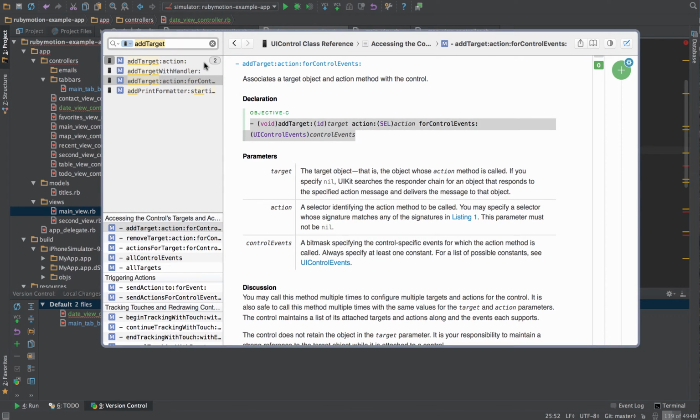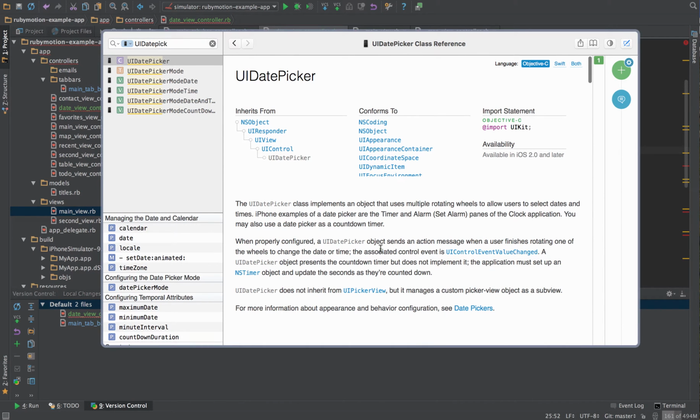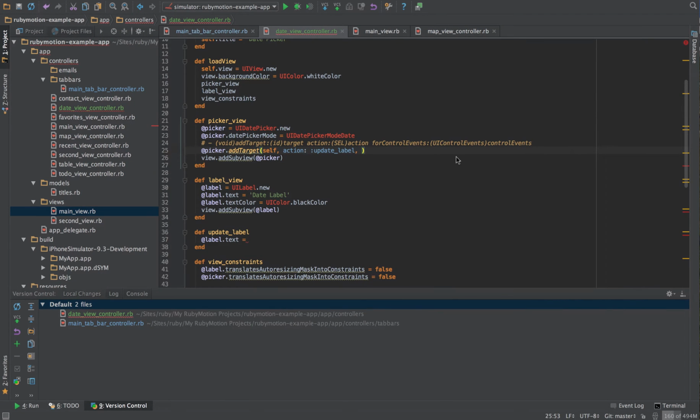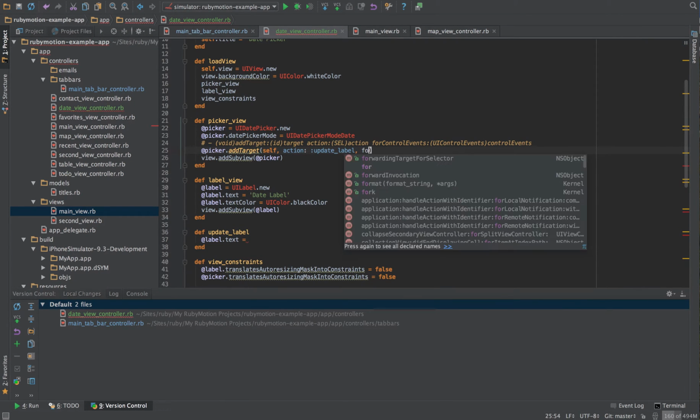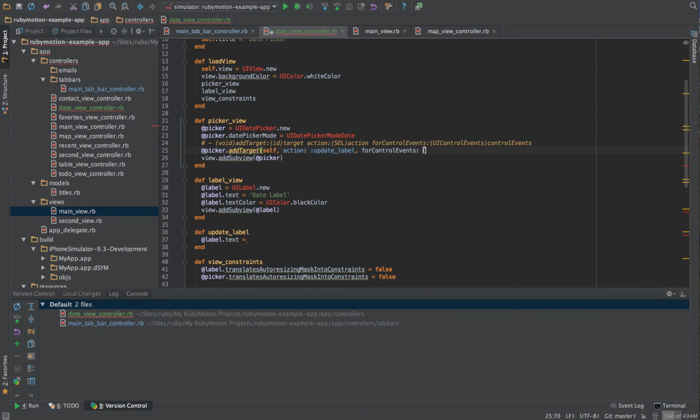So if we go back into our UI date picker, if you read this quick description here, it'll say that the associated control event is UI event value changed. So we can actually just copy this here and paste that into the for control events UI control event value changed. So when it's changed, it'll go ahead and fire this label.